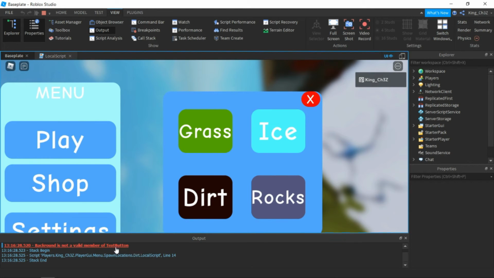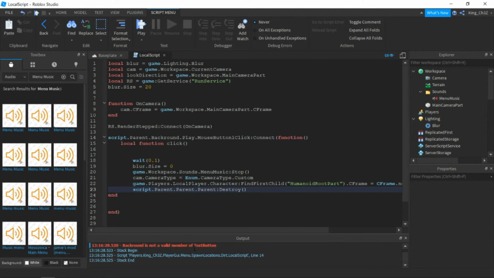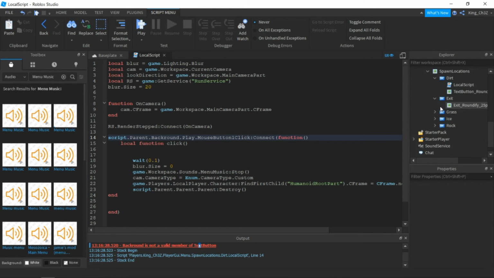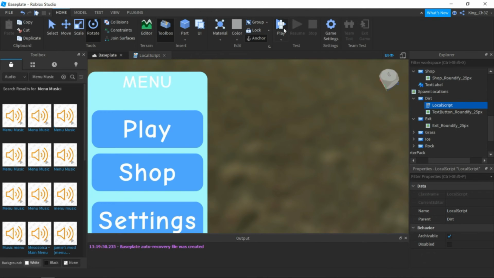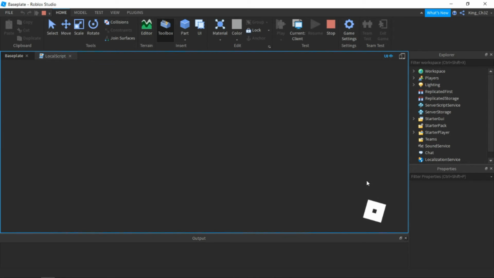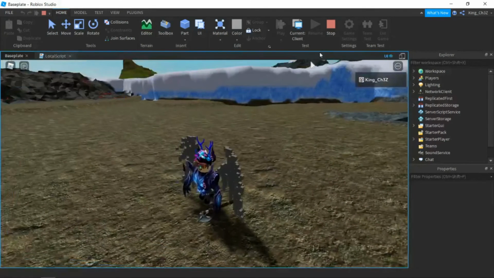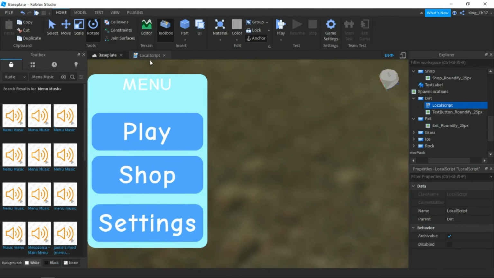Background is not a valid member of TextButton. Oh wait, so I made an error, that's fine. So background is not a valid member of TextButton. So script.Parent.Background.Play. This is the dirt one, so we're gonna say it finally works. So it was just a really simple error. I'll be showing you guys the script once I test it to see if it works again. There we go, dirt. There we go, it all works. Everything's gone now. It was just a little error.